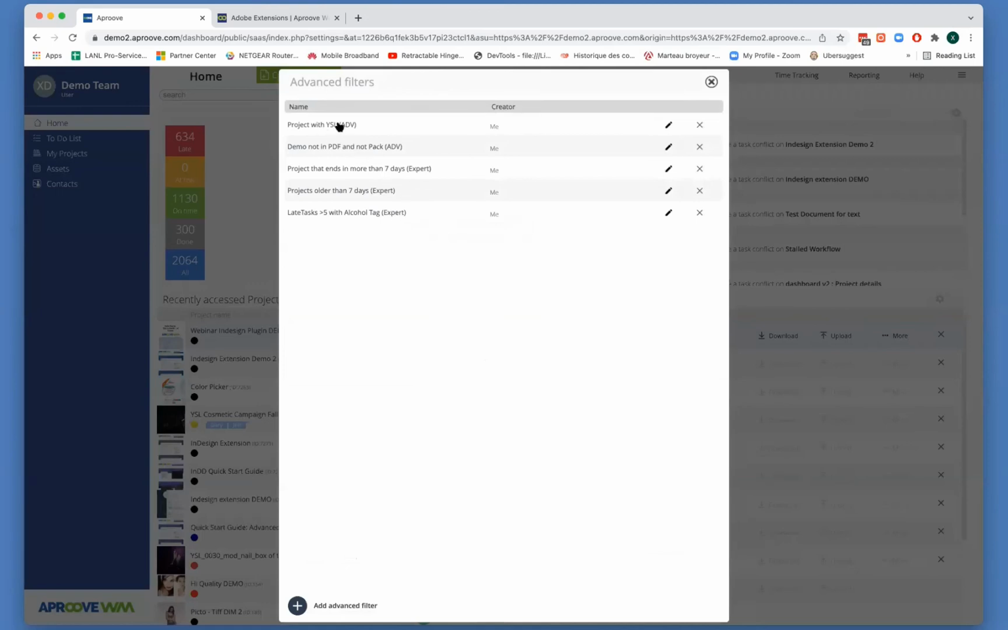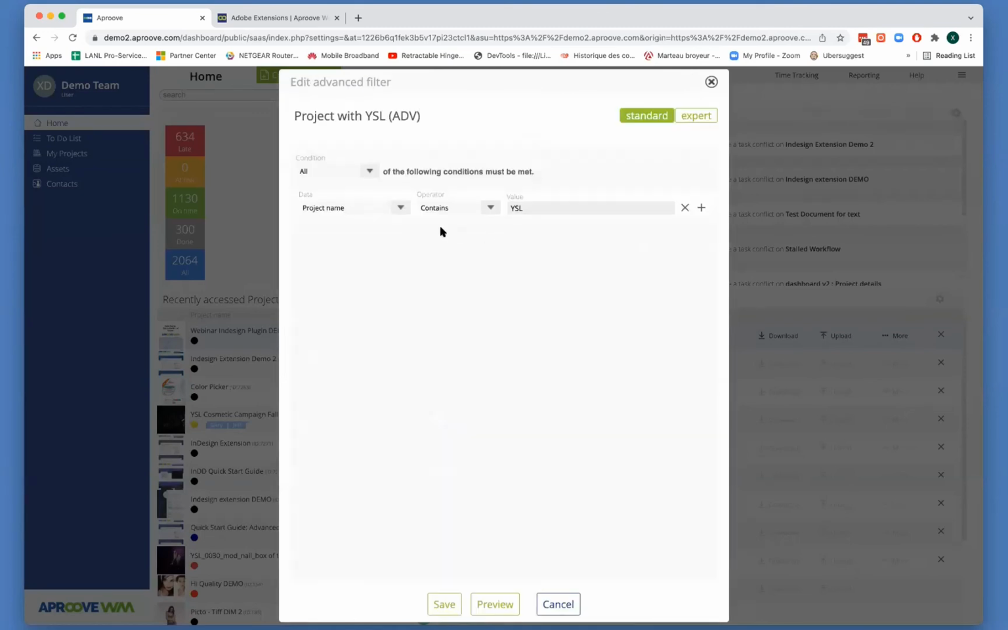So here, for example, for my first filter, just to show you how it works, I create a simple condition where I'm looking for all projects which contain YSL in the name. So pretty easy to build. This is really the way to build the standard advanced filters. It means that it's just click based. You don't need to know any language. You just add conditions, versus queries to write like you will have in the expert mode. I will show you in a minute.